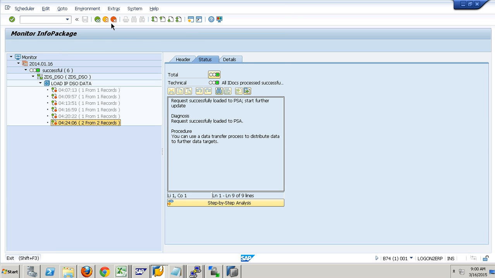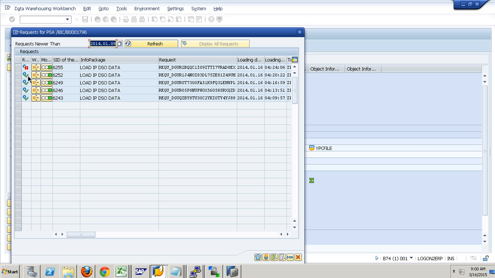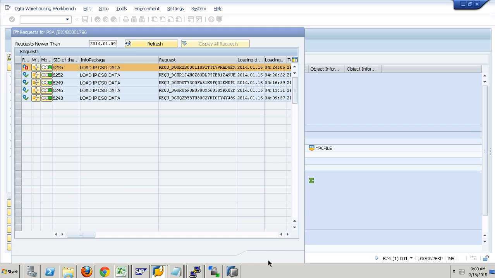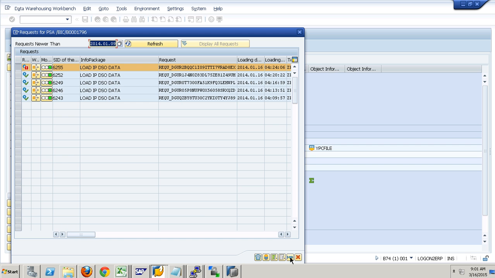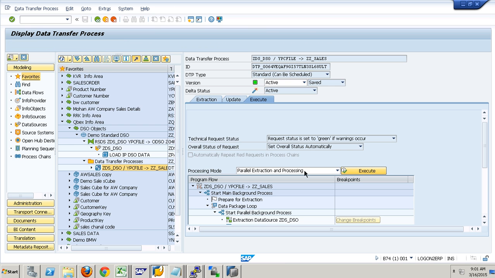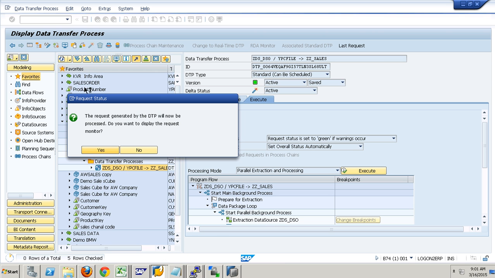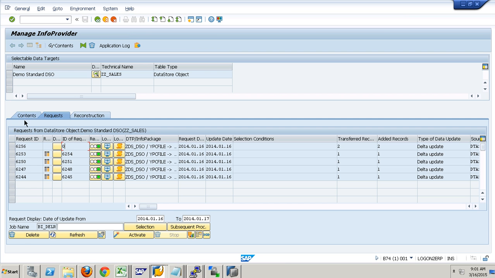Two records. Since my info package is triggered, you will see those two records in what? In the PSA, nothing but the data source. Jan Feb, where it's going to change this value, already 5000, changing this region from east to something, and here changing this value to 7000 from 2500. Again, not yet activated. Shall I activate it again?